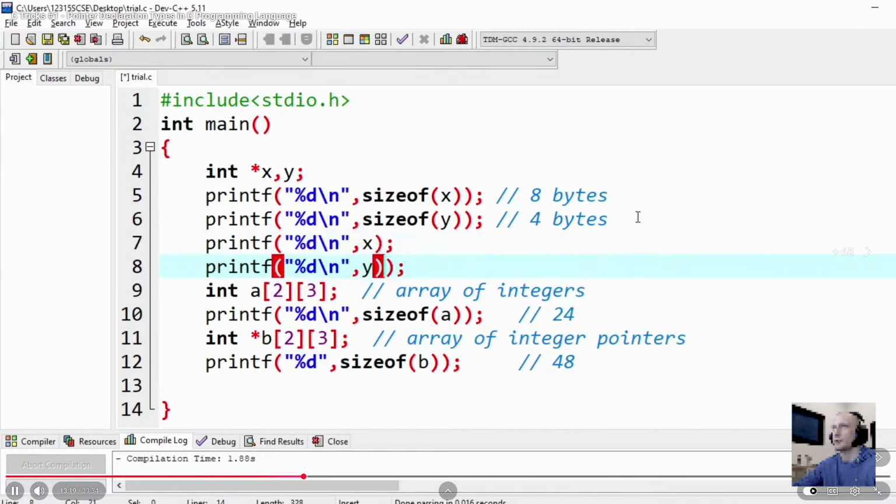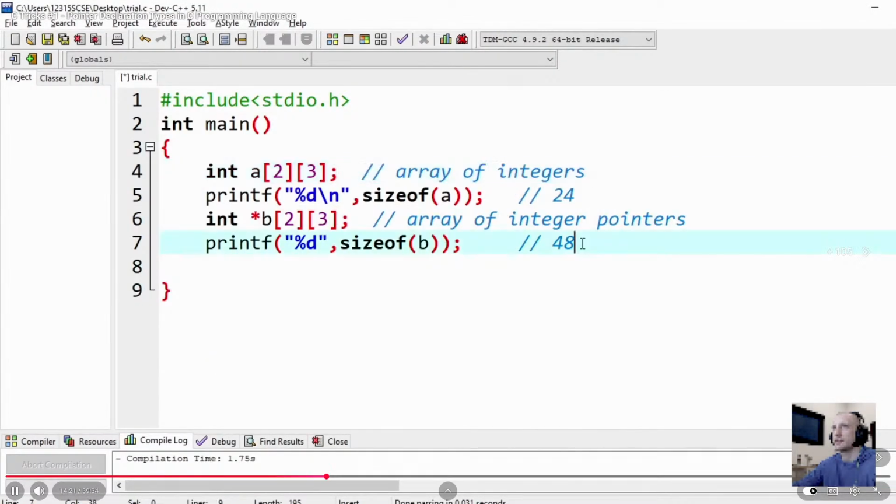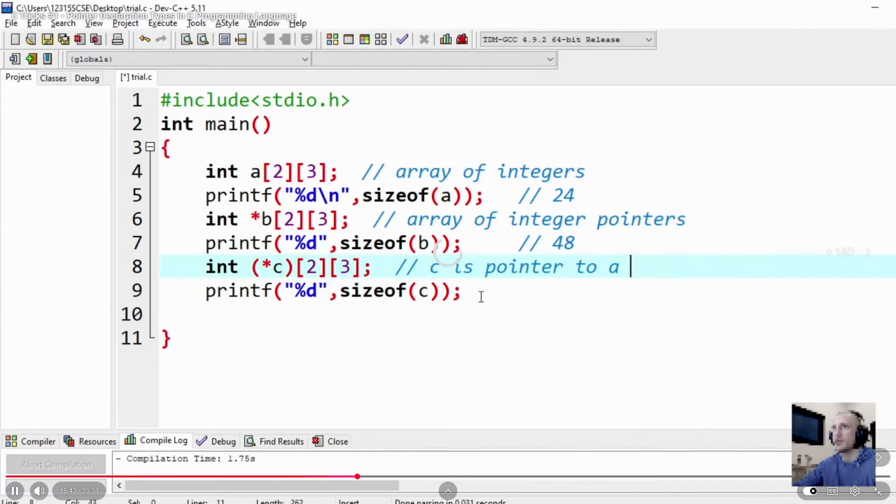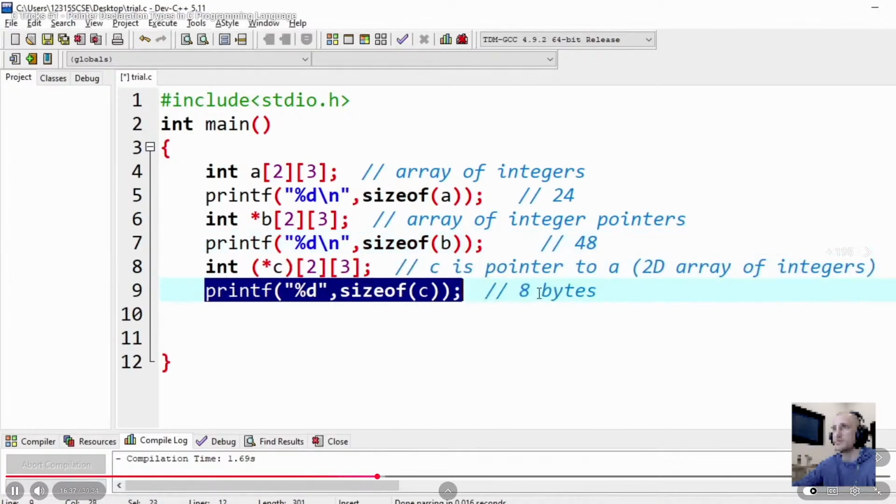I'm interested in really complex declarations. Doesn't seem like he's getting to any complex declarations here.